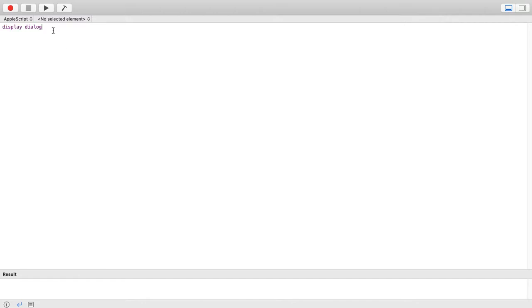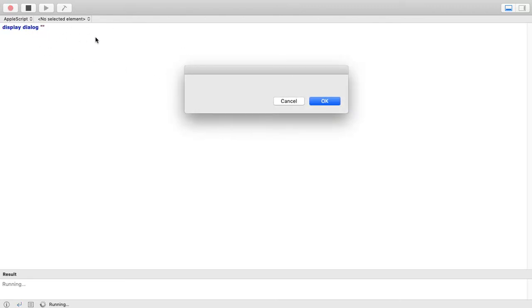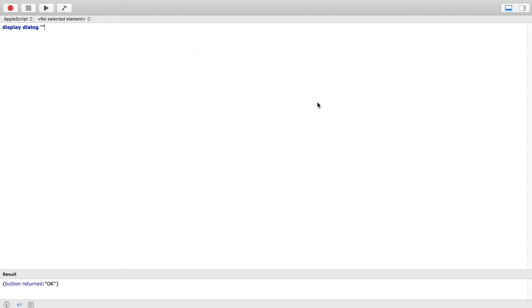Type in display dialog. Now what this does is it makes a dialog box, and then when you run it, it will display this. So like this. Like, do this.